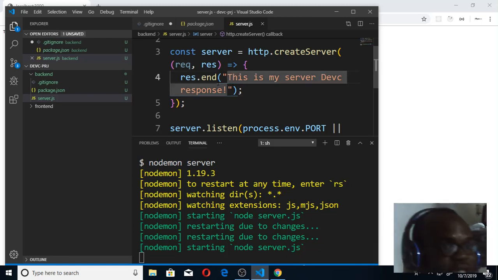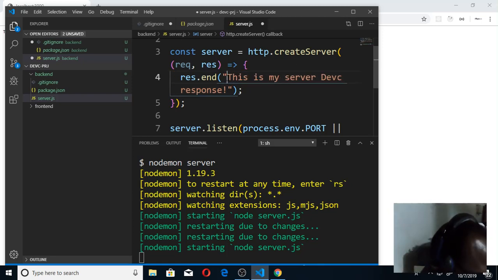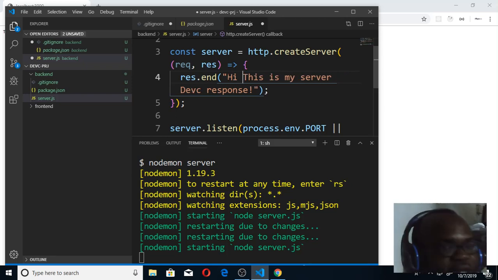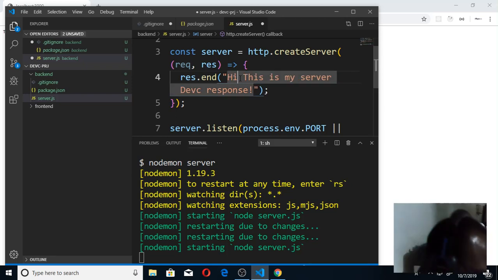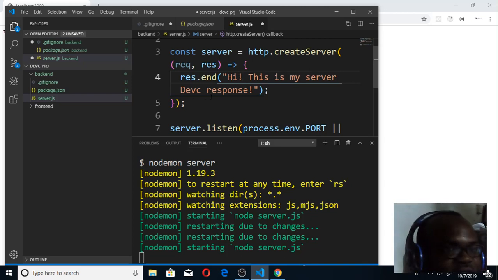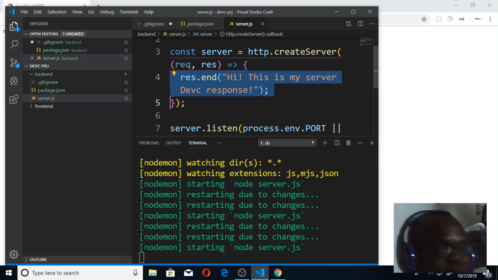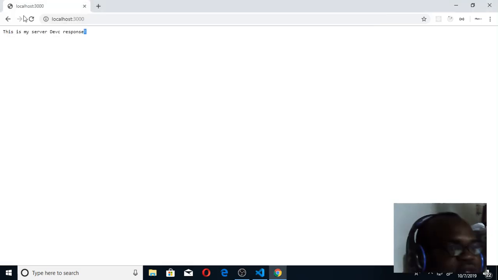I'm going to start here now with hi. Hi, this is my server DevC response. Can you see that? Once I press Control S, you will see what happens here. You can see restarted. It has restarted the node server. If I come here now and refresh, I will see hi, this is my server DevC response.